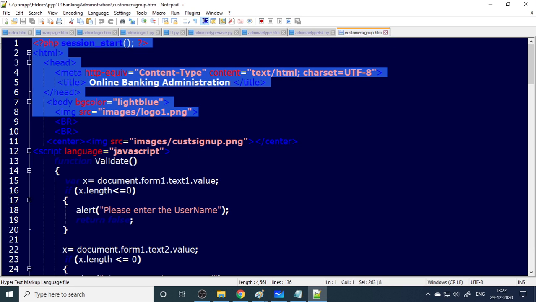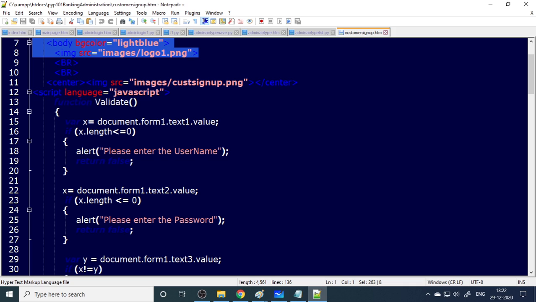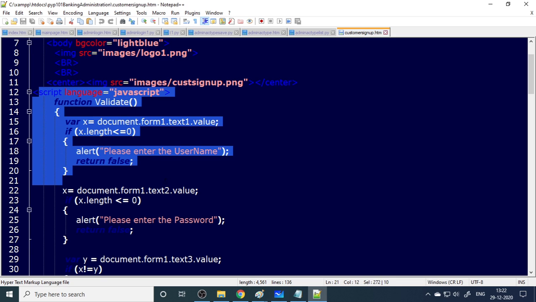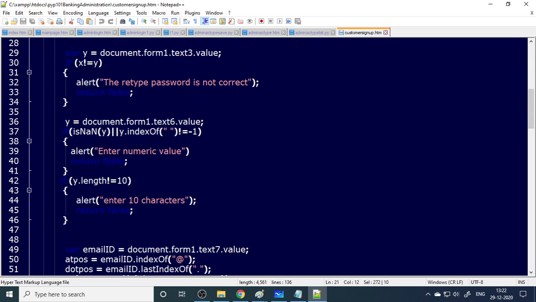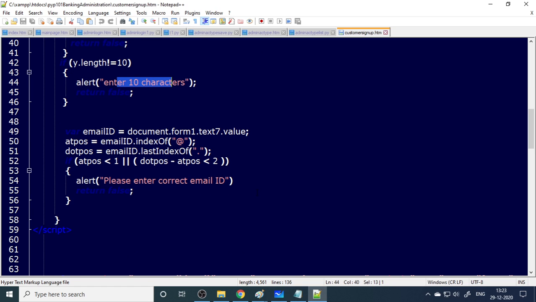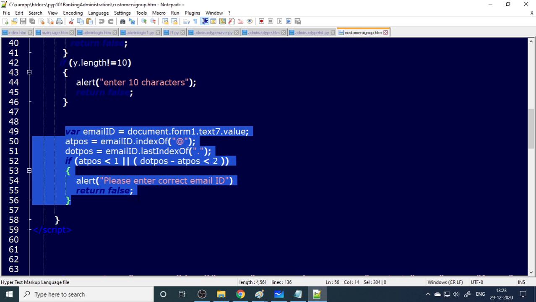So these are the common headings, and here is a JavaScript to validate the entries you have made, so that they will be validated. The mobile number will be checked whether it's a numeric value or not, and whether it's 10 characters or not. For the email ID, this is the validation.